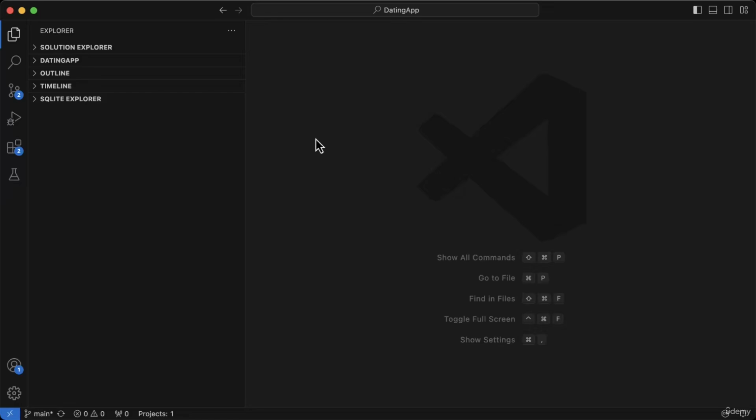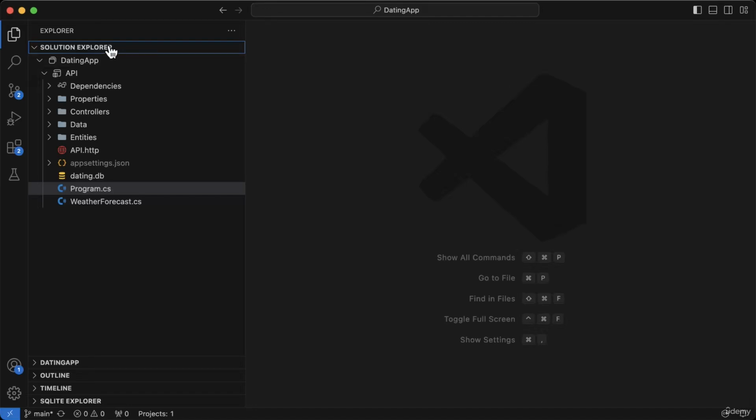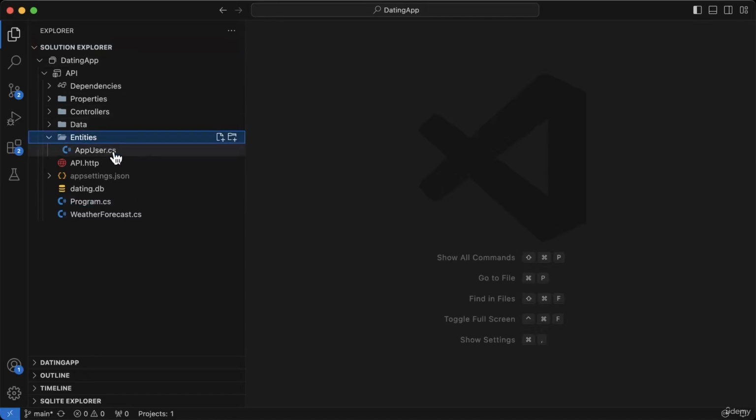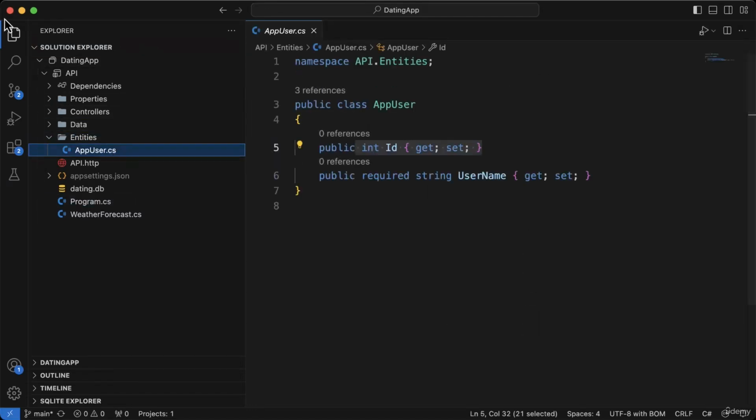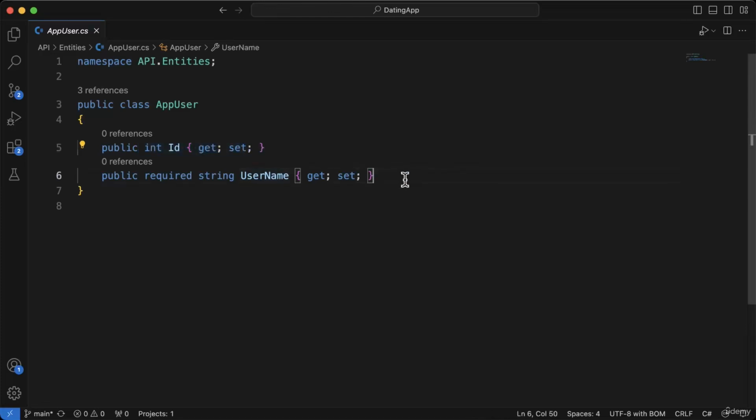To achieve this, let's take a look at how we can set this up. Inside Solution Explorer, we're going to go into our entities and update our app user entity. Now, we're not going to store our passwords in clear text. We're not going to go that low security, but we are going to store effectively a password hash and a password salt inside our database.